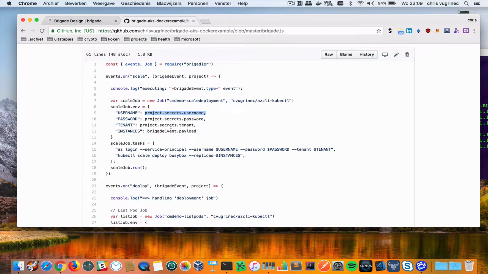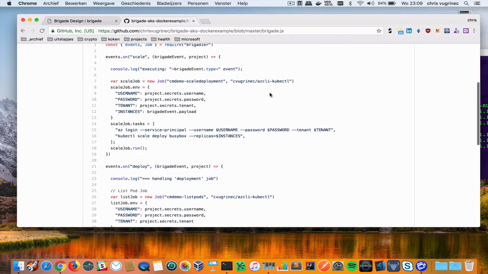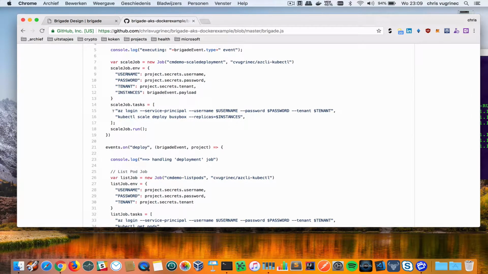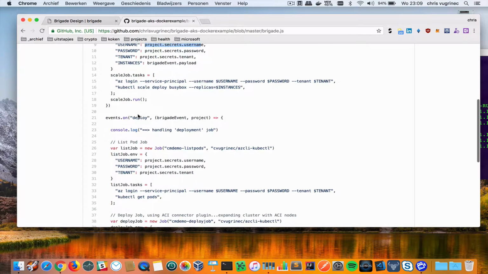So here you see a definition of a job. I'm naming this job this, and this job is based on this Docker image which resides on my Docker Hub. And this can also be, of course, something that is configured in my private registry as well. And here you see that I'm logging in with the service principal, and of course the service principal is stored in a secret as well. And then this job is run. This is the scale job.